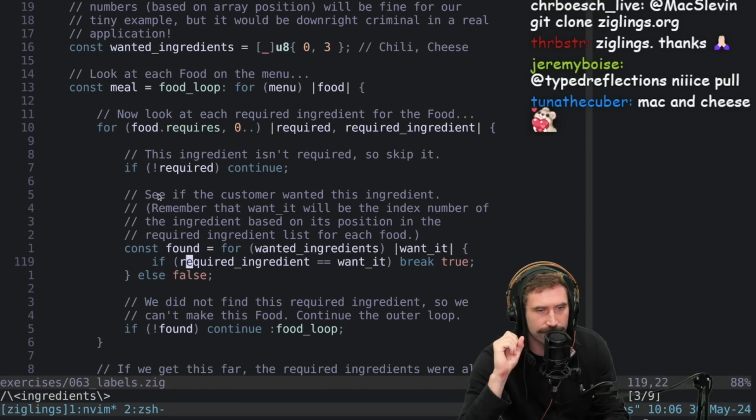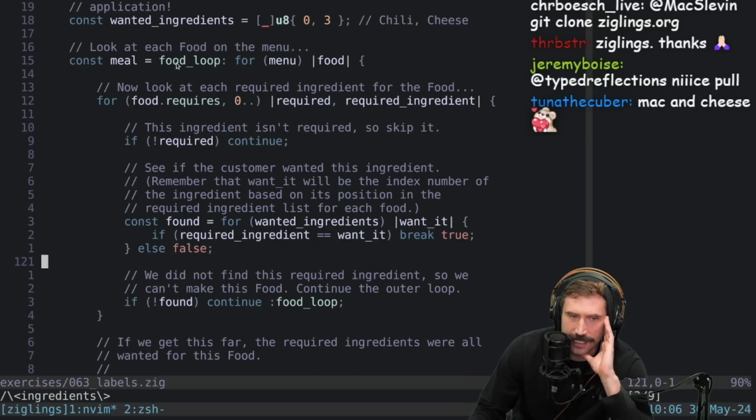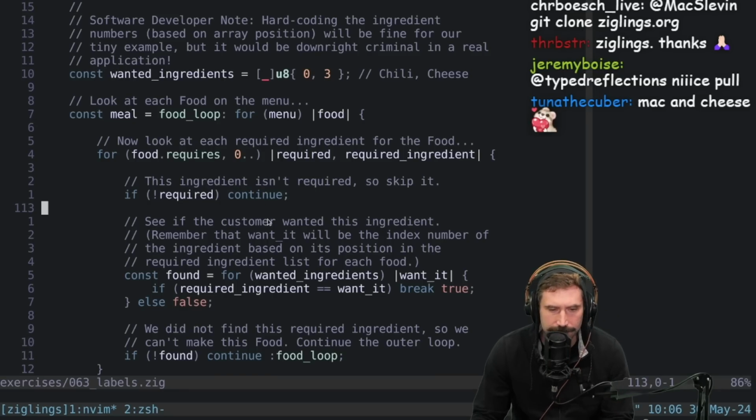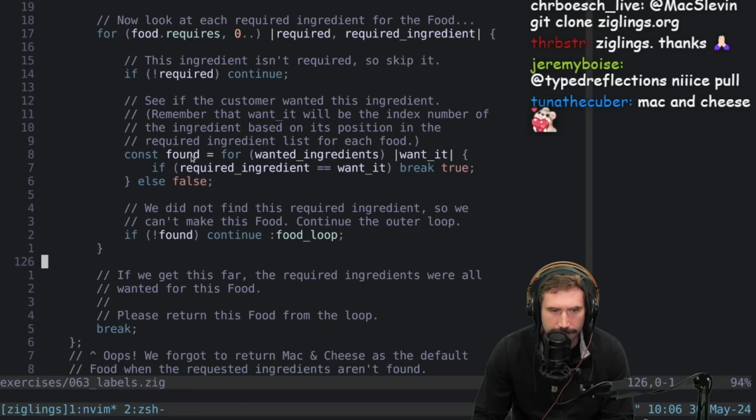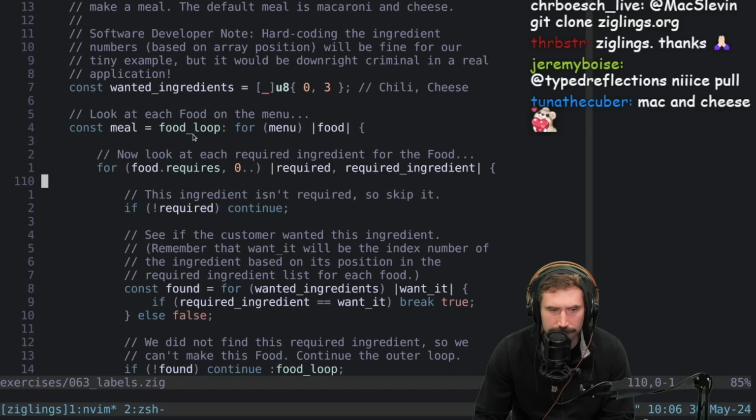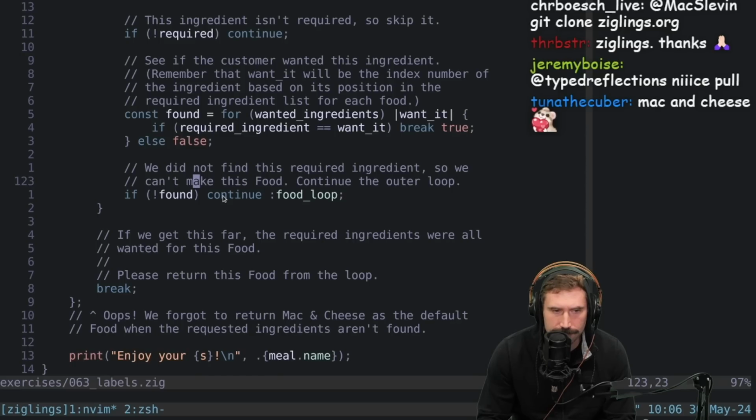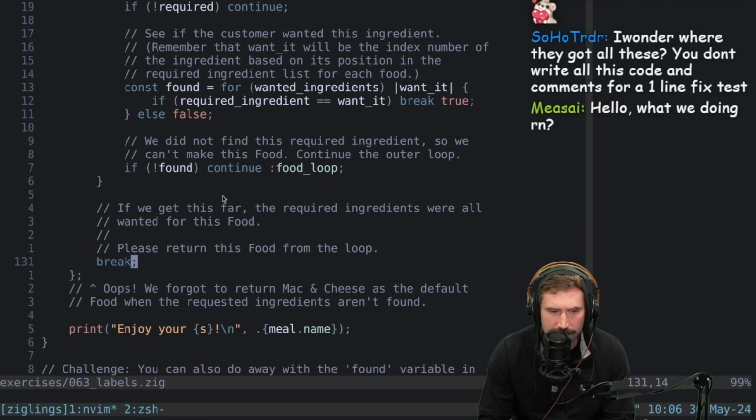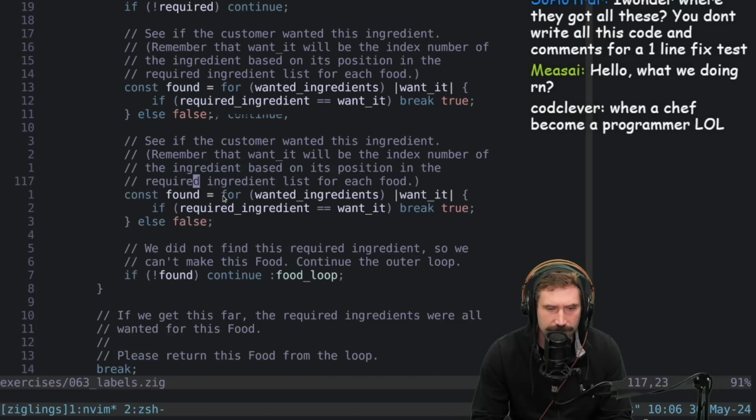Okay, meal loop. All right, let's look at this. So we have our food loop. Somewhere in here we need our food loop to run. This ingredient isn't required, so skip it. Okay. Found our wanted ingredient. If we haven't found it, continue the food loop, which goes back up here. All right, if we get this far, we have all the required ingredients, so return this food from the loop.